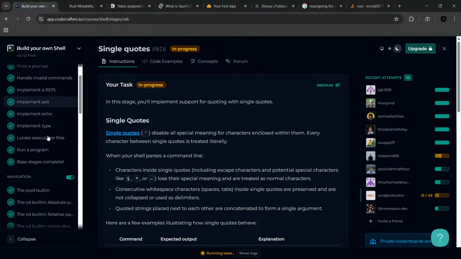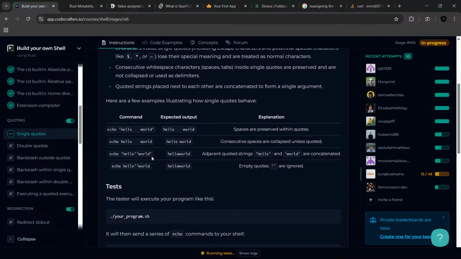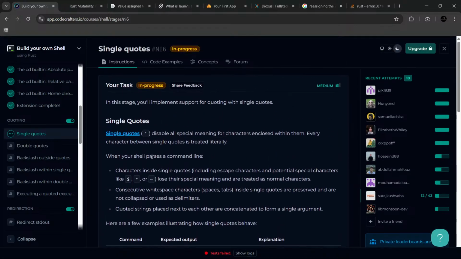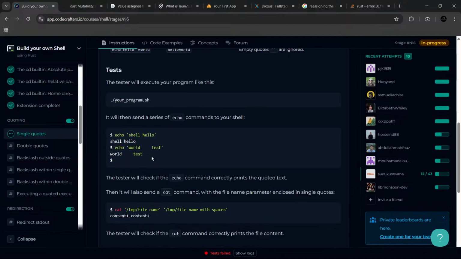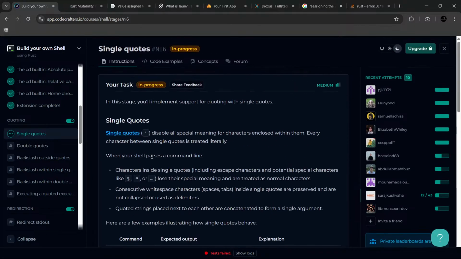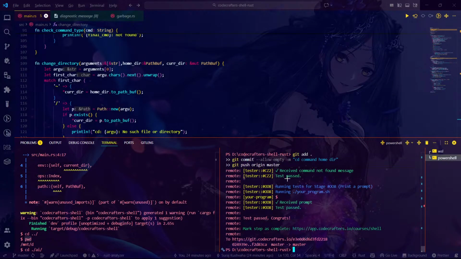Now we completed navigation path. Now we are moving toward quoting. I don't know how we will do this. We have to handle a lot of things, but I think I can do this. Let's go.